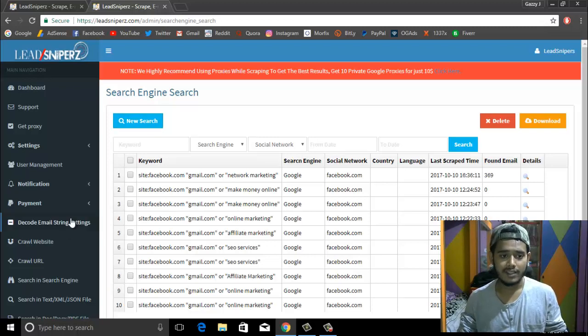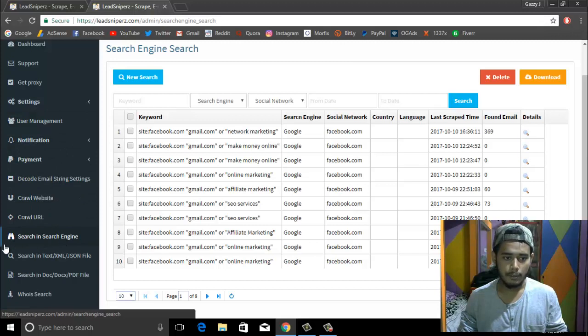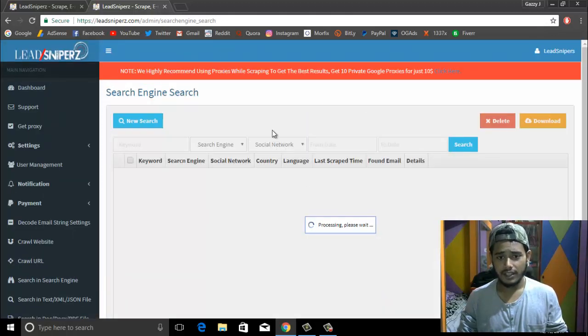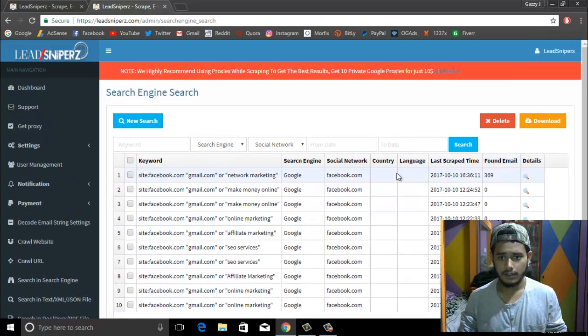I'm going to show you a real quick example. You have a lot of options over here, we have really cool features, but the one that you will use the most is this one, search engine. Over here you click on it and then a page like this will appear, and these are all my previous search results. As you can see, I searched for the keyword network marketing. I got like 369 emails. I'm going to show you what all that means in a moment.